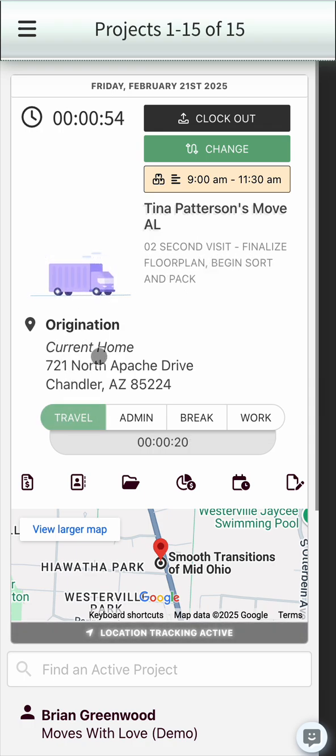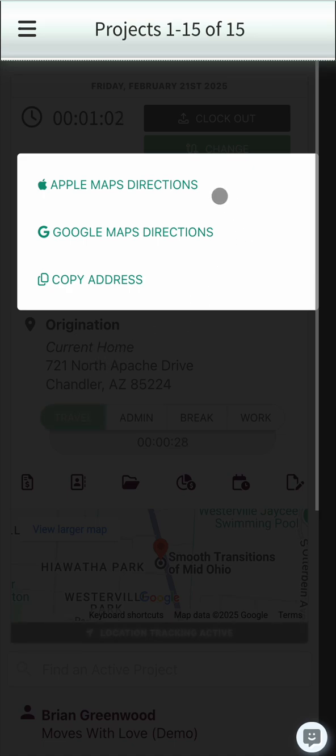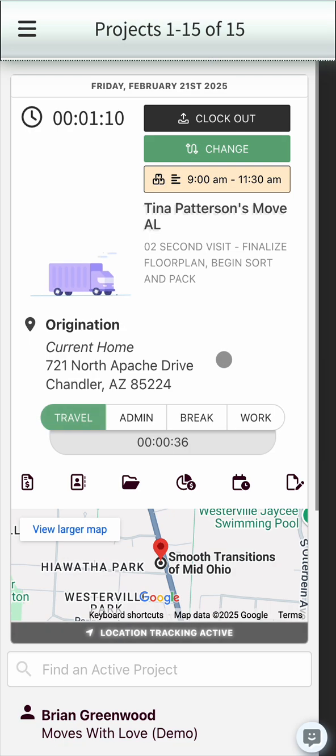Down here, because we're on travel and the person who set this up picked one of the addresses for the project that we are going to, we can click on that and we can get directions. We could also copy the address and paste it into whatever GPS application we want to use. Down here, we can see that we have all of the icons for the project, so we can jump into any one of the sections about the project right from here.